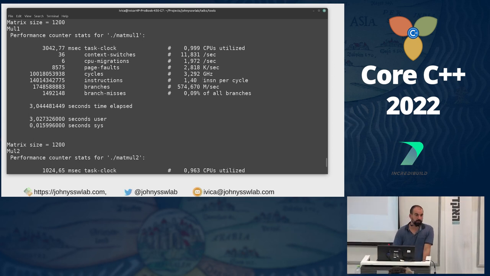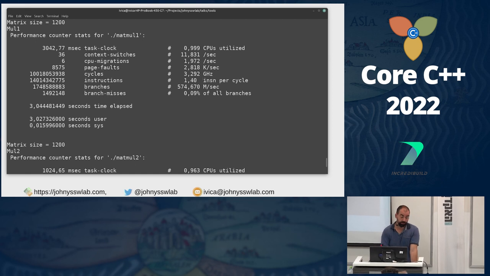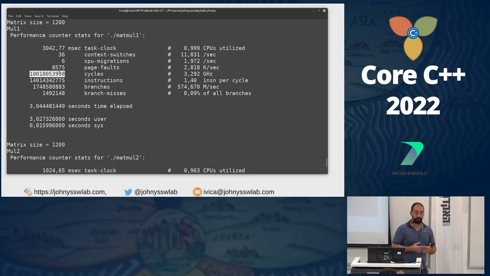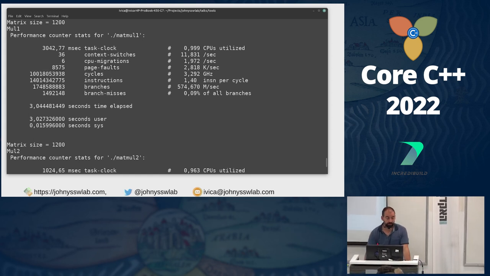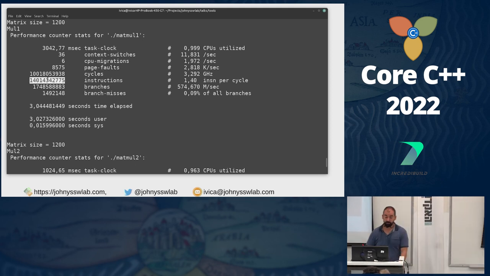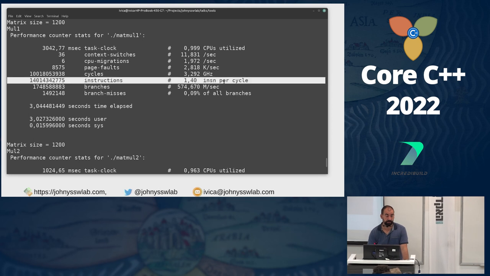Now, you have this number, but you don't know why, and that is what you actually want to know. Cycles correspond to time, so these are the CPU cycles. And you have instructions, which is also a number, but you need to pay attention. Sometimes you can have a program with many more instructions that runs faster and uses fewer cycles, because the instructions per cycle metric is better.